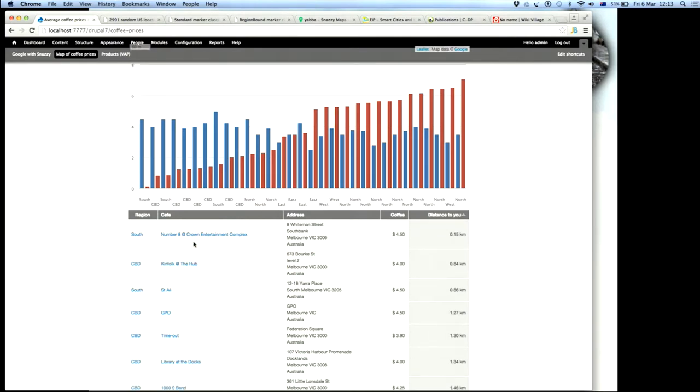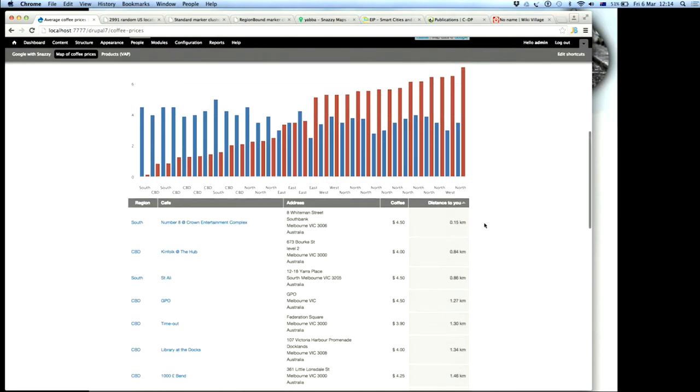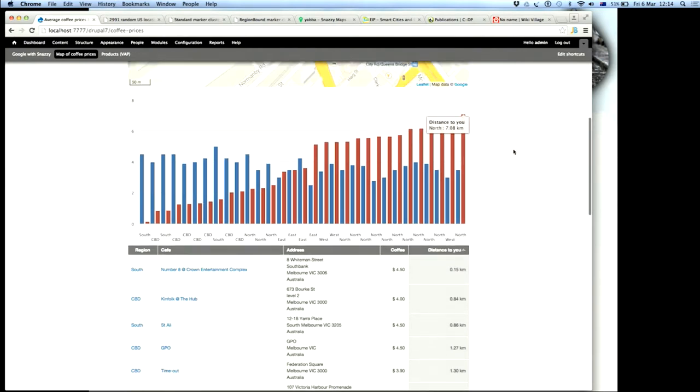So what it's done here is it's taken the first column as the horizontal axis, so that's all our suburbs, and it found out that the second and third column is just text, so can't be plotted, and then it plots the final columns, which contain the coffee price and the distance. And because this table is sorted by distance, you see the red bars go up, and the coffee price goes up and down because it's in different suburbs. So I guess our task is to find a coffee shop that has a short red bar because it's close, and also a short blue bar because it's cheap. So maybe around there is a good point.